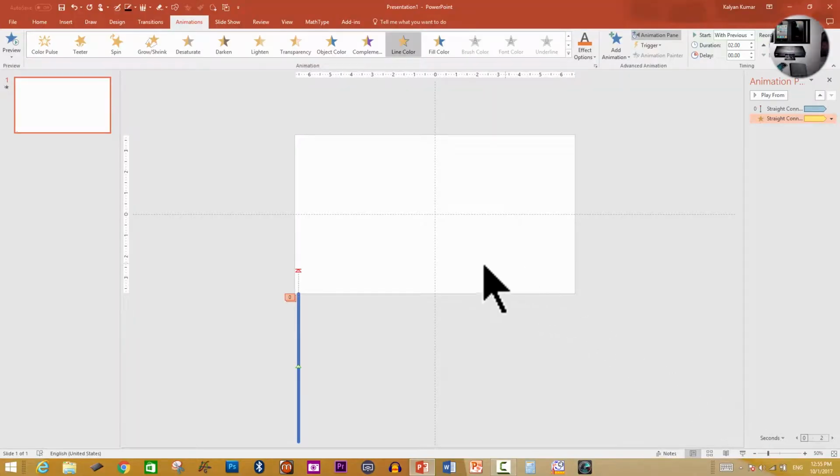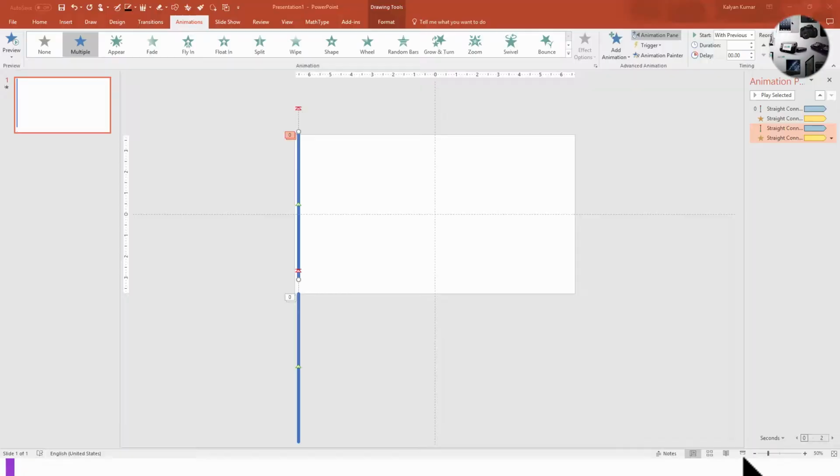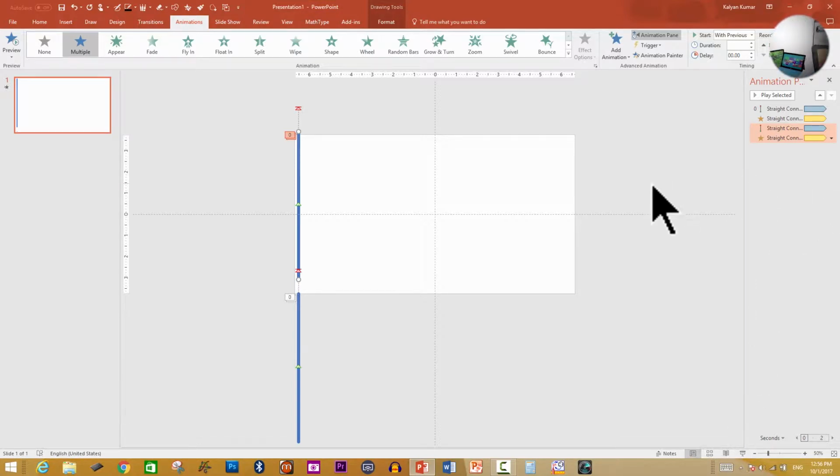So let me come out of that. Now I'm going to duplicate this. So hit Control Shift and just make it go up and let it go up to here. And just let's see what happens. As you can see, the lower one is going up and down, the upper one is also going up and down, and they're going together because I made the animation option as with previous.